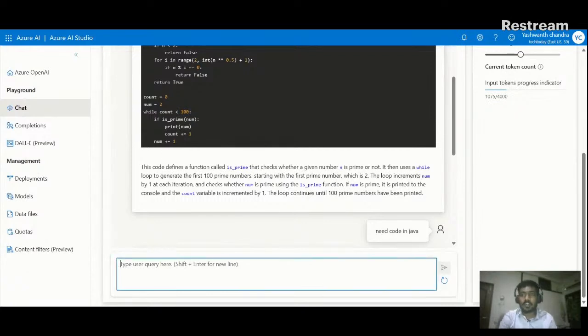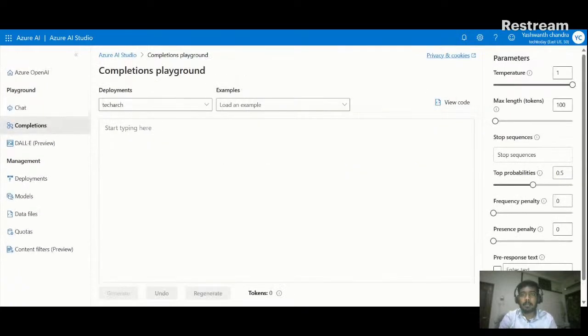So let's move on. This is the chat playground, and I would like to show you the completions. This is the deployment model. Basically, if you need a deployment model, first of all you need to create one deployment model. Only then can you go for the examples.